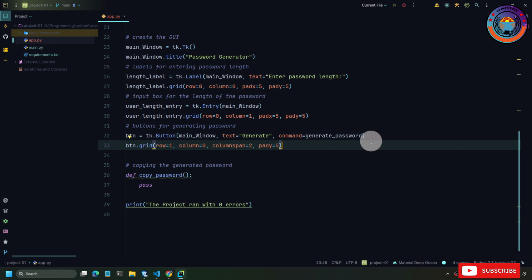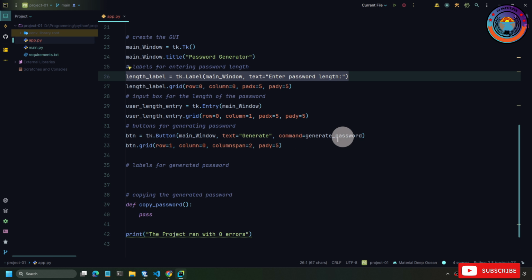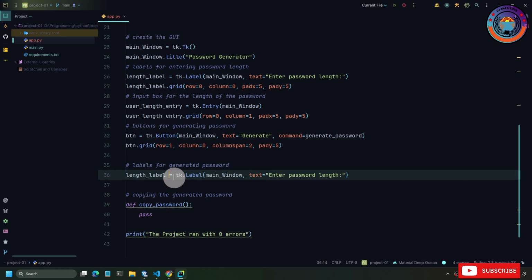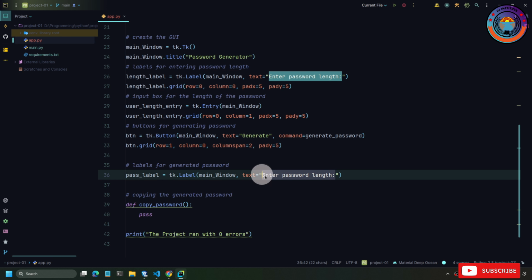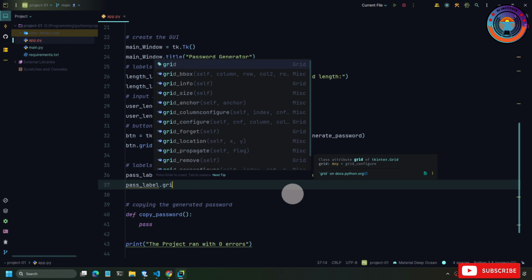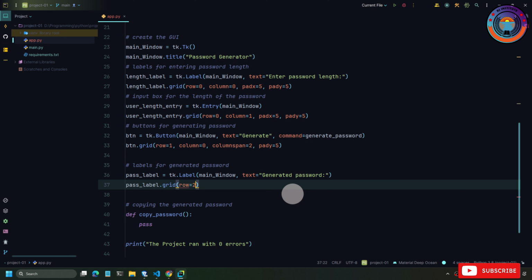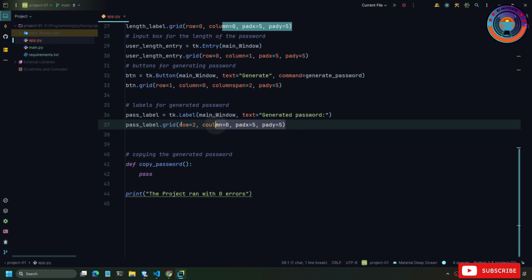After setting the button in this grid, for this generated password, copy here and paste it here. So this length label will be, I will say pass label. It will be shown in the main window, and then the password, this enter password length. Instead of this, I'm going to say generated password. Okay. And now I'm going to write pass label dot grid, and then I'm going to write row equal to 2. It is basically 3. Then column will be the same. They are in the same column 0. And then I'm going to write pad x still 5 here, and then pad y still 5 here. And then this is the label for the password.